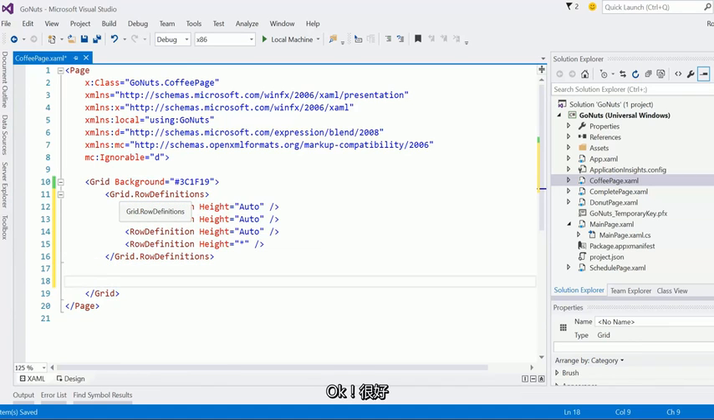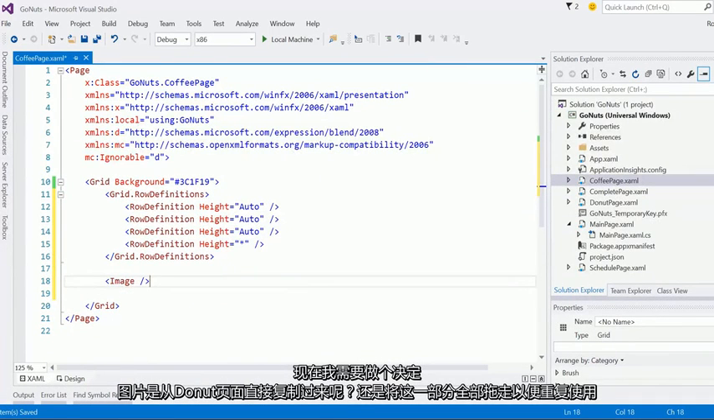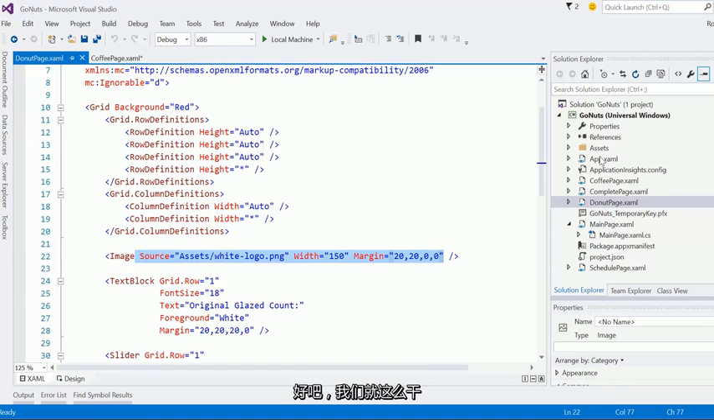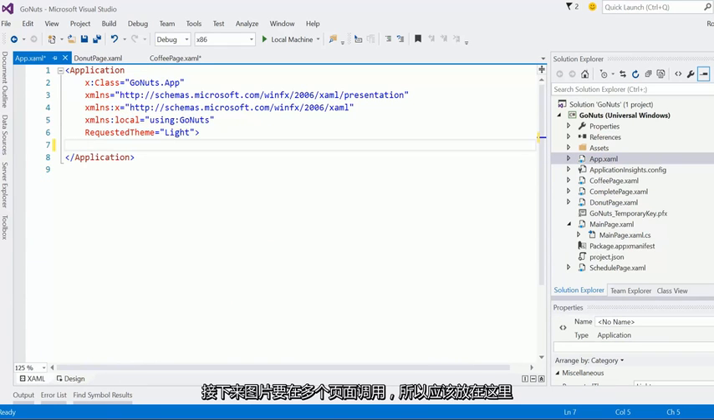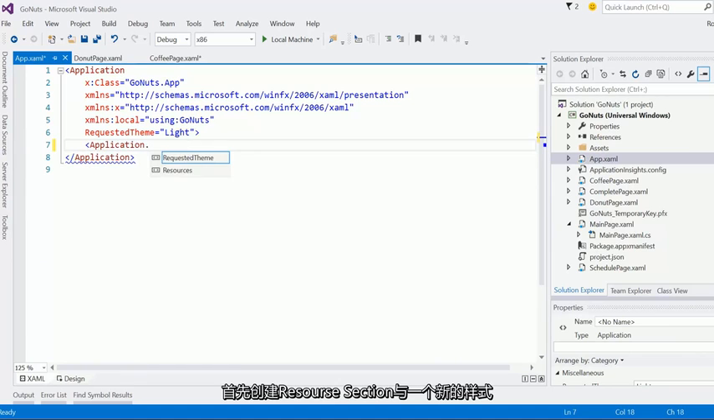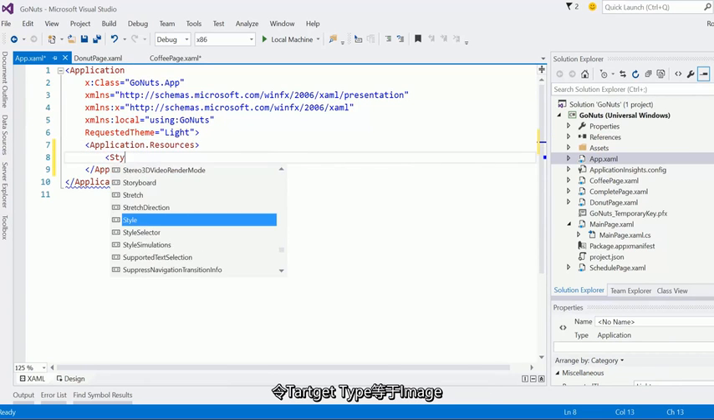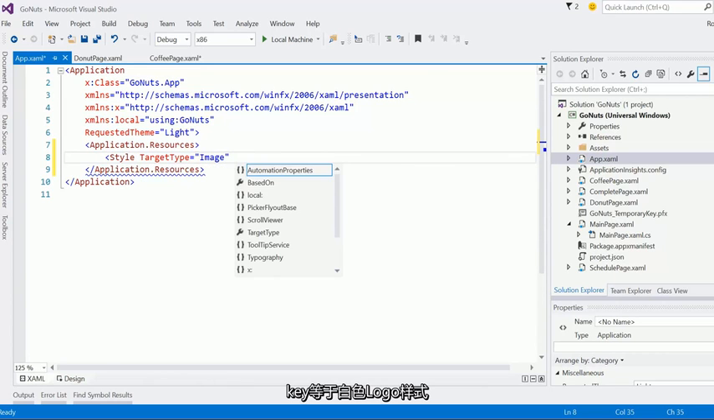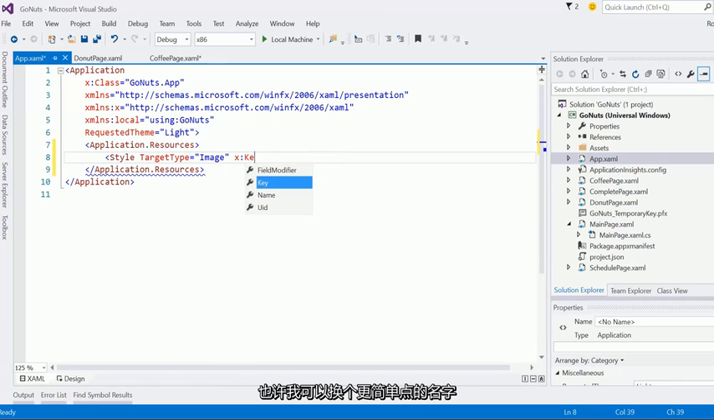Okay, very good. So I know I'm going to need my image. Now at this point I have a decision to make. Do I basically copy and paste from the donut page, or do I take the step of grabbing out all the stuff, because I'm going to reuse it all, and putting that into a style? So let's do that. I'm going to go to the app.xaml. I know I'm going to use it on multiple pages, so this is the right place for it, and we'll create a resources section and create a new style, and the target type will be image, and then the key equals white logo style.